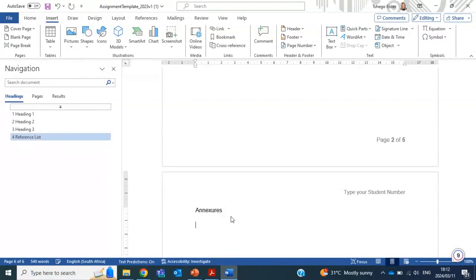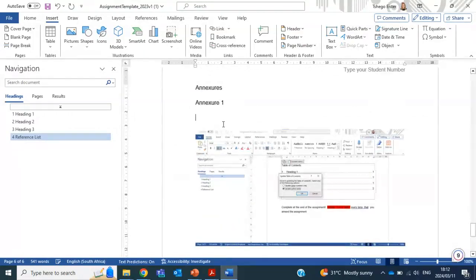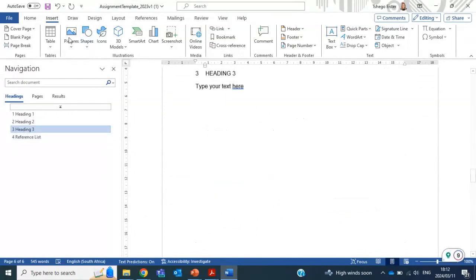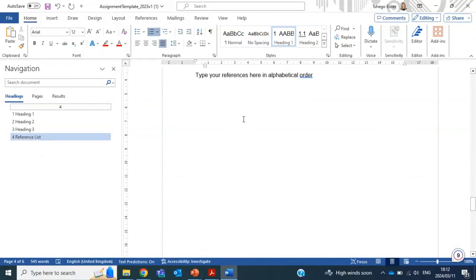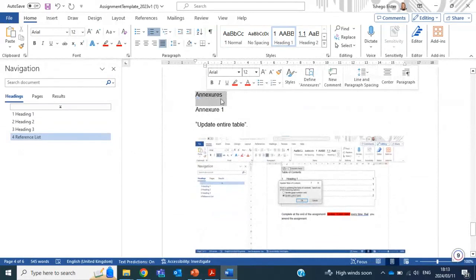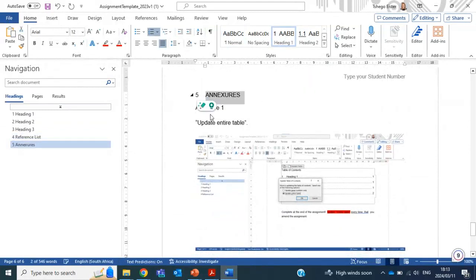annexures. And then this one is annexure 1. And we're going to call it update entire table. So this, they used heading 1. So for under where we say heading 3, no, we're not looking for that. We're looking for where we are trying to add, which is number 5. So annexures, we're going to press heading 1.